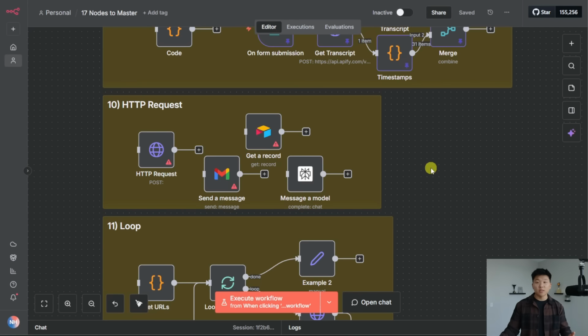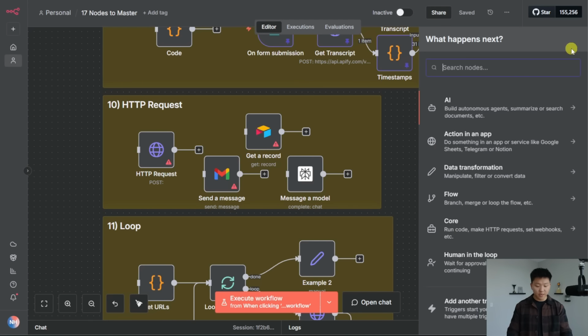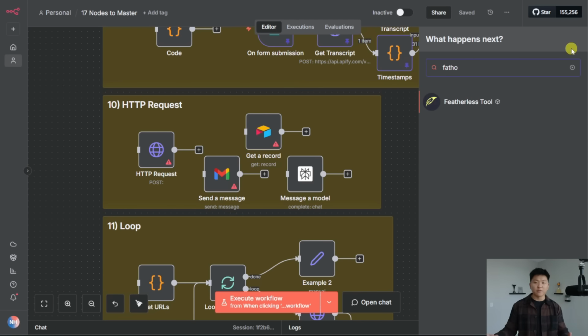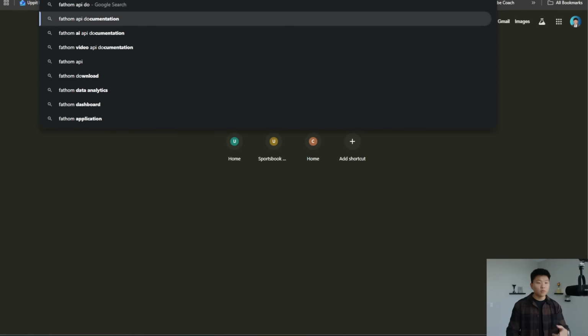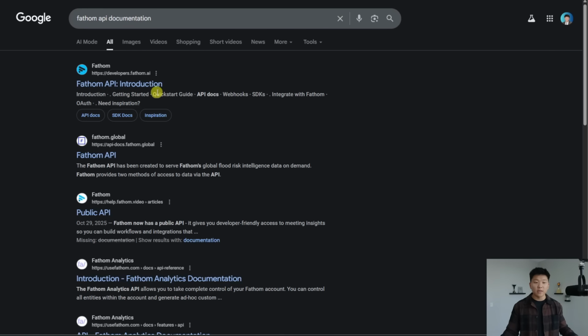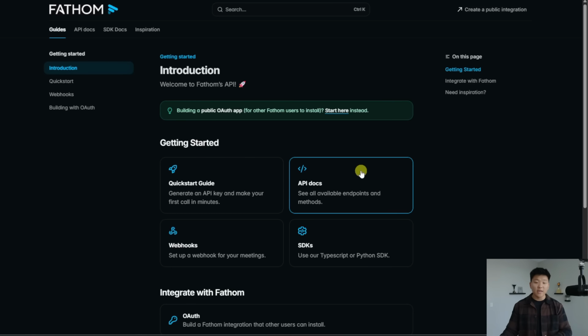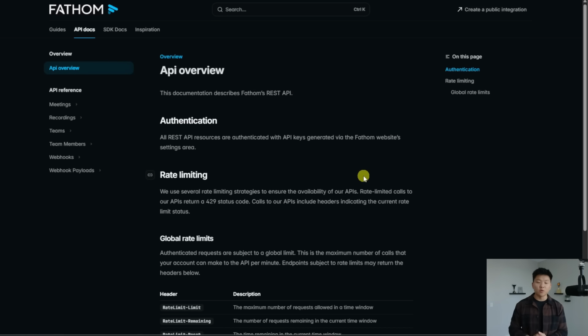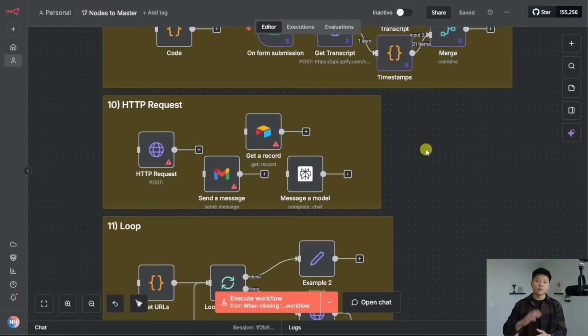So let's say you want to work with something like Fathom and you can't find it right here in n8n because there's no native Fathom integration. You would just go to Google, you would type Fathom API documentation, and then you would basically be able to find it right here. And you can go to the API docs and set up your endpoint, your body, your parameters, and all this kind of stuff. So you would just type in your tool name and then API documentation.